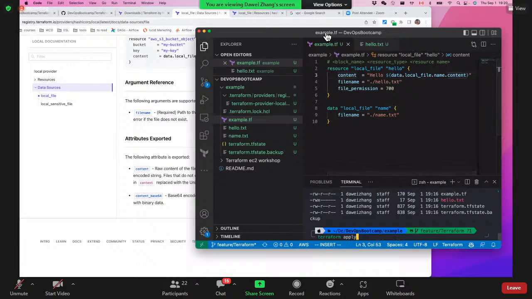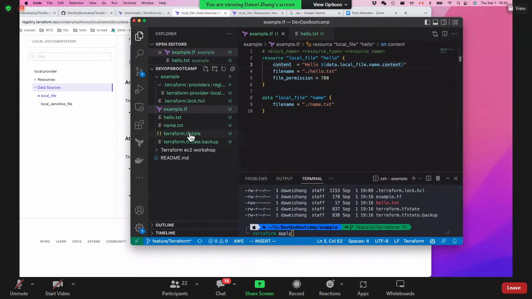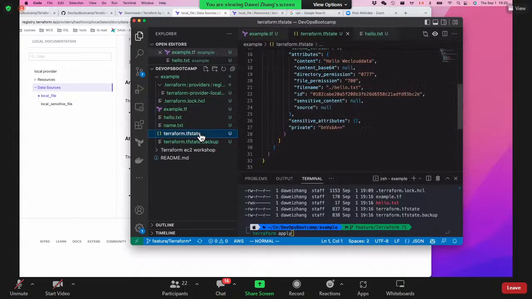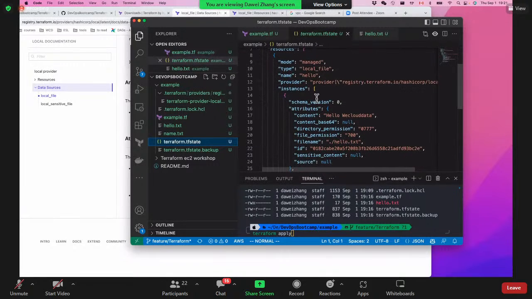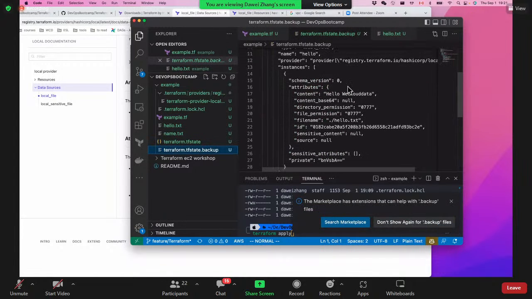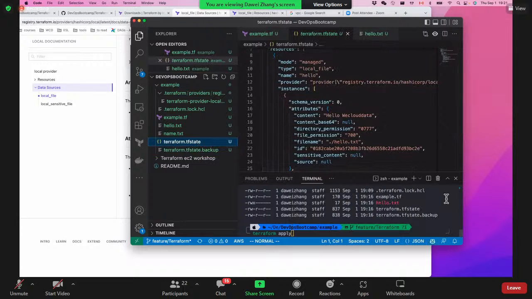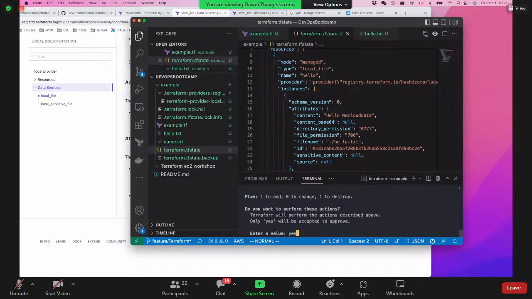Terraform apply. By the way, before we run it, as you can see, there's a Terraform state file and a Terraform state backup file. This file keeps a record of the current state of the resources, and this file keeps the previous state of the resources. If we run this command, both state files will be updated. Terraform apply and the value yes.